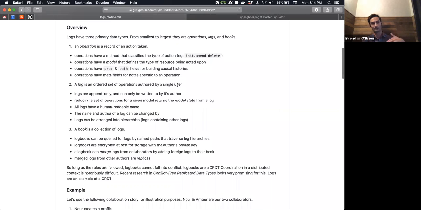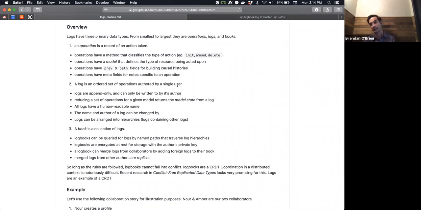Not to close this out, but moving on to logs. Logs are just collections of operations. But the thing that I think is interesting on our side, that has proven very useful from the API design perspective, is logs can be arranged into hierarchies, which we'll get into in a second. We use this for creating namespaces and branches.